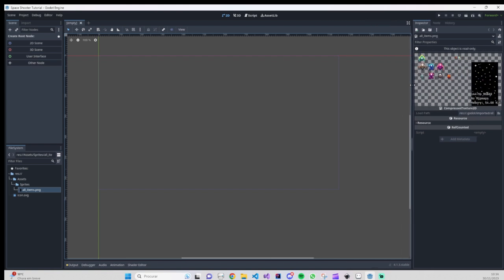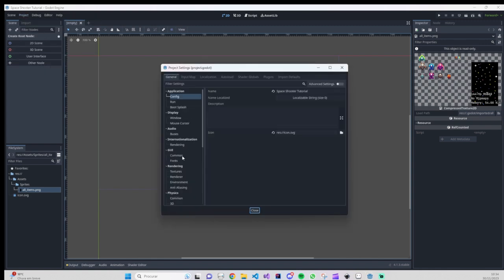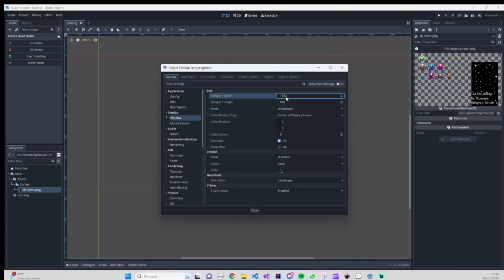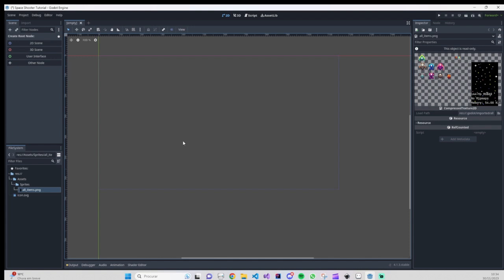So let's get started. First thing first, we need to change our screen here. So project settings, I will do it more vertically. So window, 720 by 1280. Okay, I think it's now on the screen size that we want.